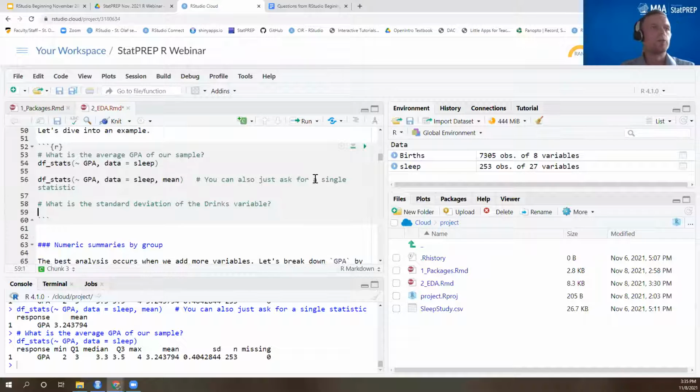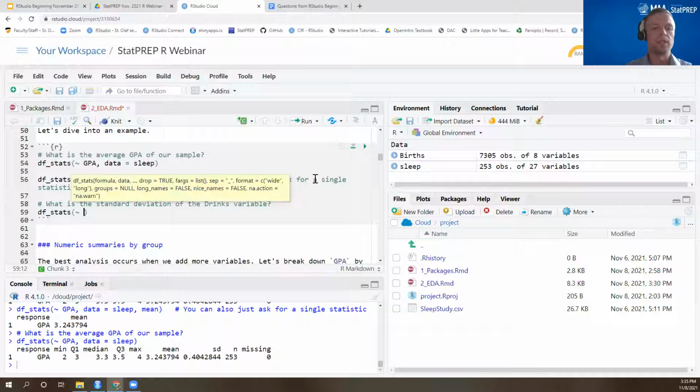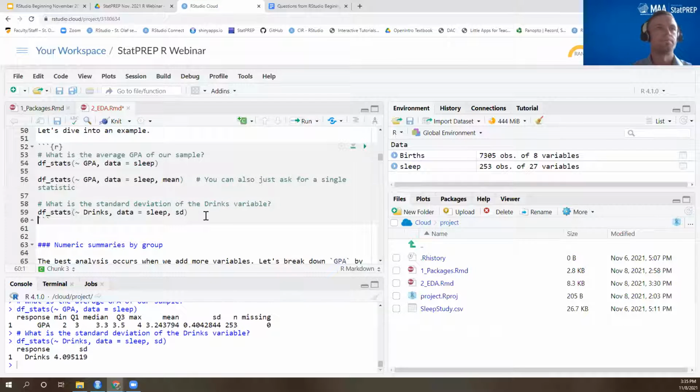So if I wanted to find the standard deviation for the drinks variable, I could say df stats tilde drinks from the sleep data set, and just ask for the standard deviation. 4.09.